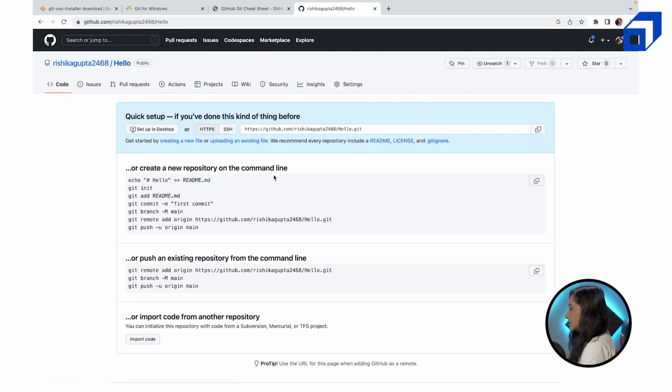So now as you can see, we have quick setup and all the details we can use to set up our new repository. The first option is we can create a new repo on the command line tool. But here, as we have already created our new repo with the UI, we don't need to follow these steps. The second option is push an existing repo from the command line. So as we have already created a local repository on our system, we can push that repo to this remote. For that, we are going to use this command.